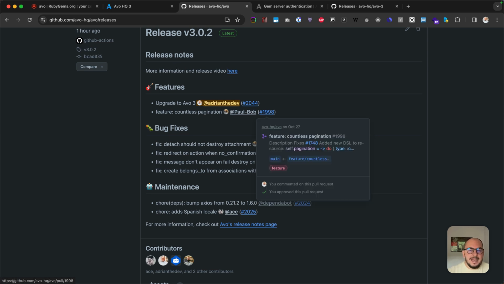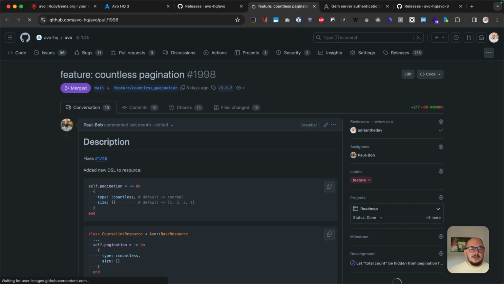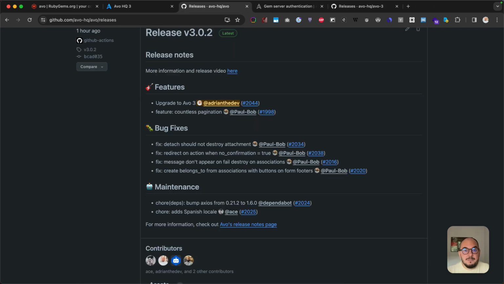Some people have millions of rows in their database. So the regular counting pagination from Pagy, actually from any pagination gem or package, needs to count the full number of records that are in the table. And that makes it very slow for millions of records. Now we introduce this new option called countless, which doesn't do that. So it's just going to be perfect if you do have millions of records.